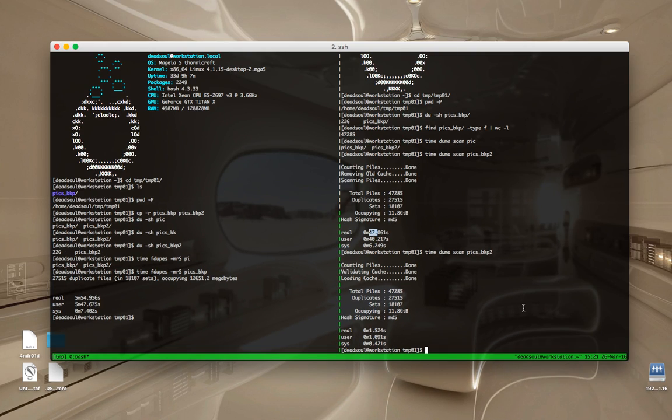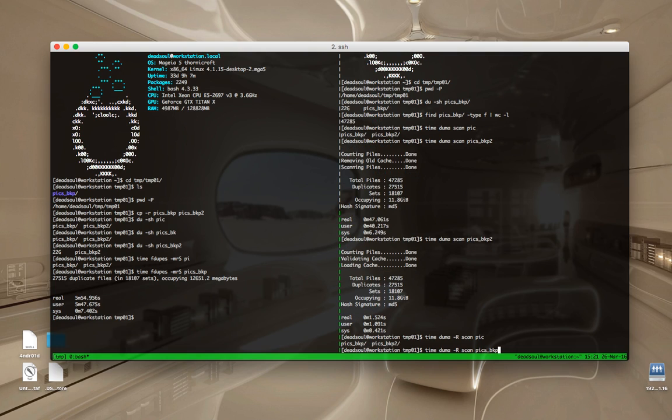So if we would like to remove the files, duma -r scan pick backup 2, and here it will be time fdupes -drN and the name of the folder. Okay, so I'll try to run them at the same time again.